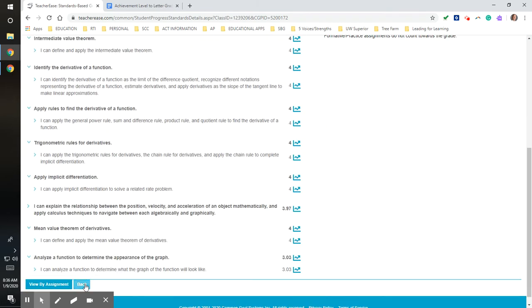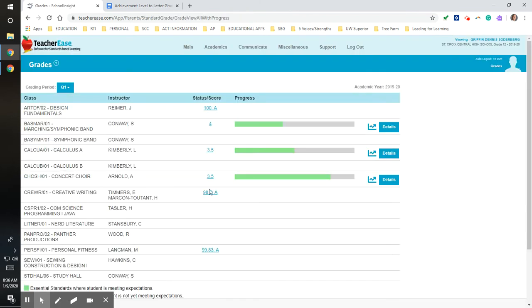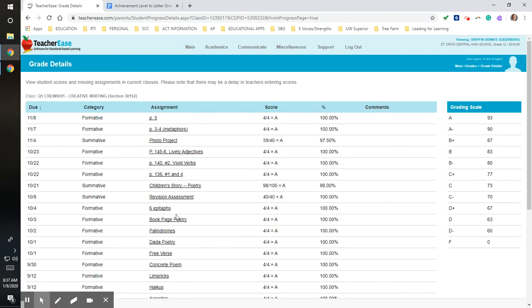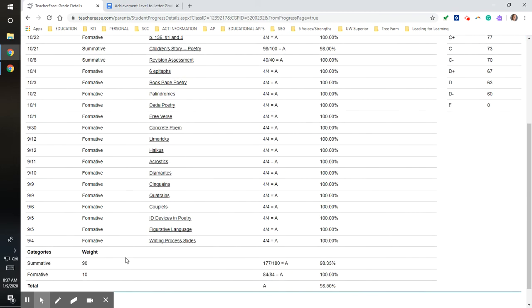I'm going to back up one spot here and just quickly show you what a traditional grade looks like. So let's go into creative writing class. This is the traditional grade book. You can see the assignment, the score, the percentage, and you can see where those percentages fall in terms of letter grades. And that should be nothing new to anyone.